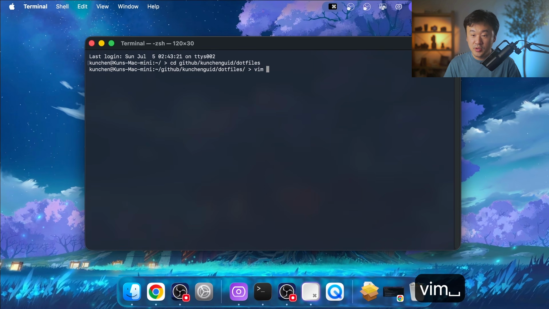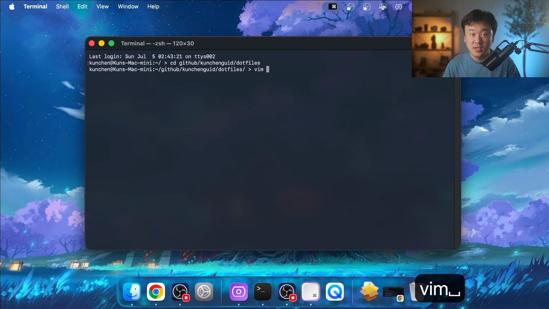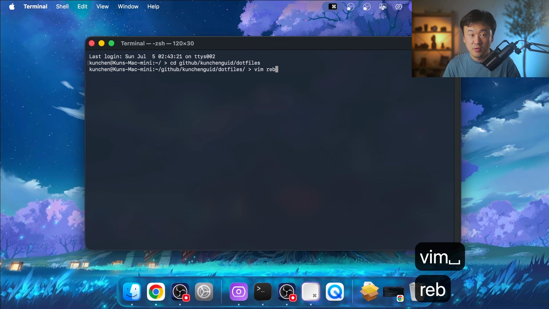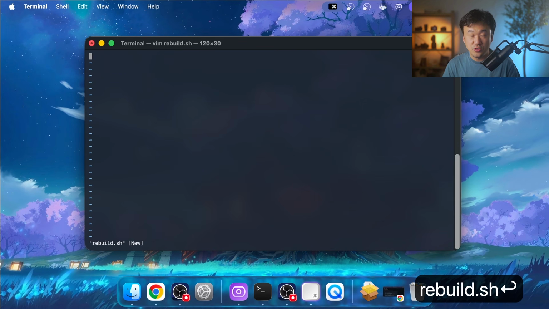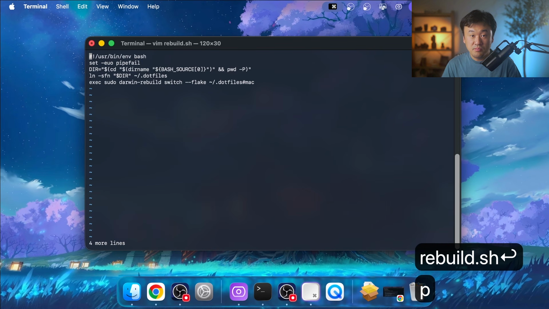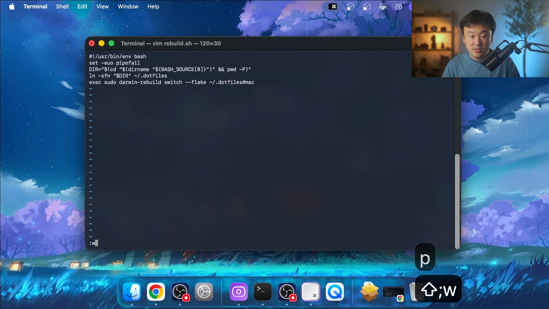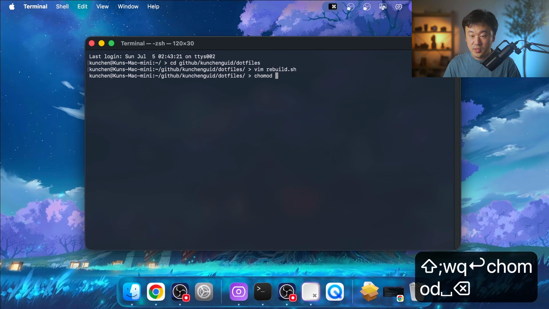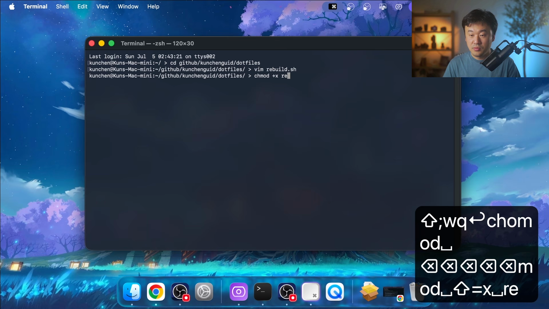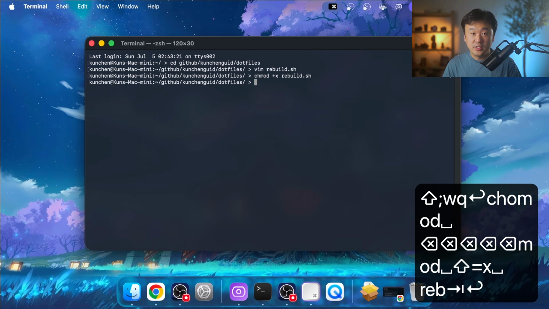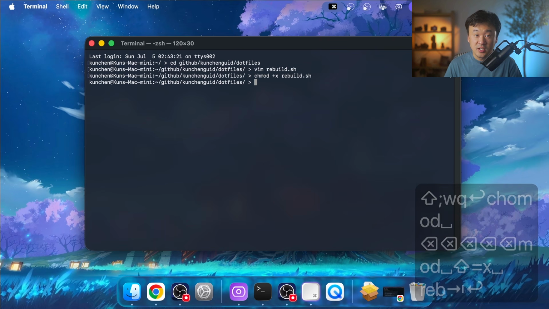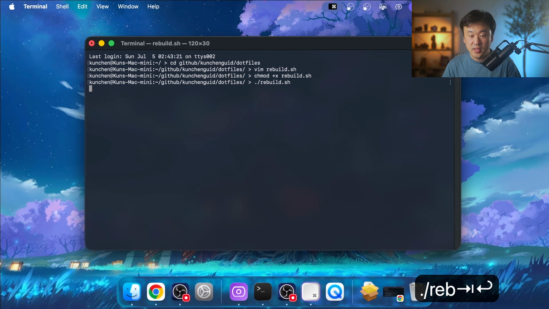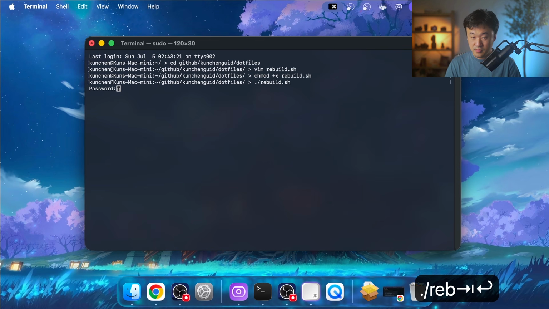So I'm going to create a helper script here to make that easier. We'll call this rebuild.sh. And basically, it will just repeat what we did earlier. We're going to make this executable as well. Rebuild. And moving forward, every time we want to apply an updated Nix config, we can just run it like this. And it will do the same thing.